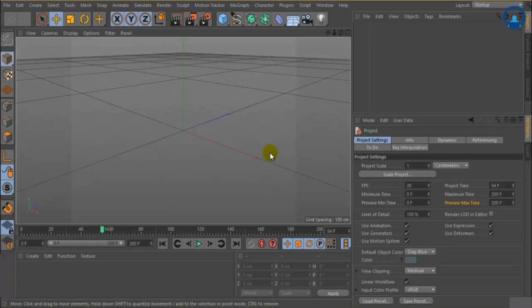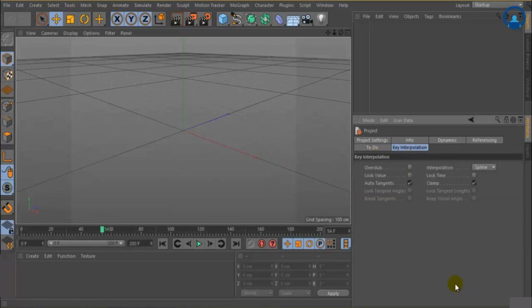The next important setting inside project settings for animation is key interpolation. This decides how a keyframe will flow whenever you create it inside Cinema 4D, whether in a spline, in a linear manner, or in a step manner. I will show you the difference between these three later, while I teach you about the F-curve, but you can change it using this option. It will apply to each and every keyframe you create in future inside Cinema 4D. So this is a very important setting to learn.